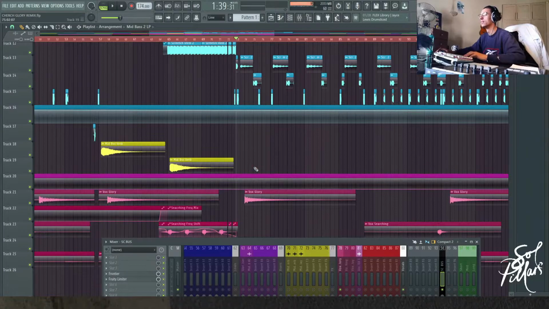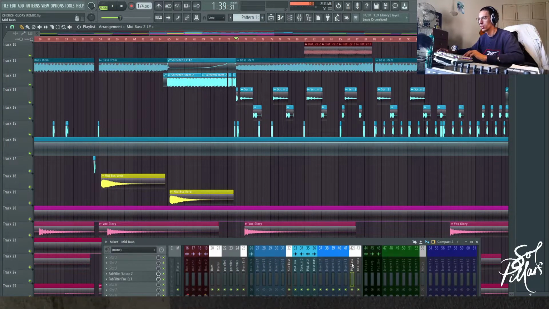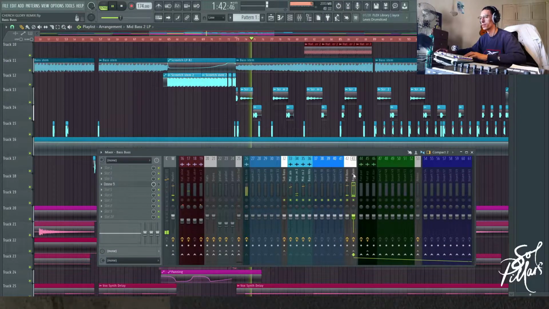In this instance, in this project, we have a lot of these mid-bass shots, which I will solo for you. Sorry, my CPU is struggling.